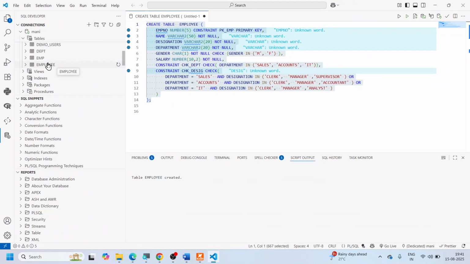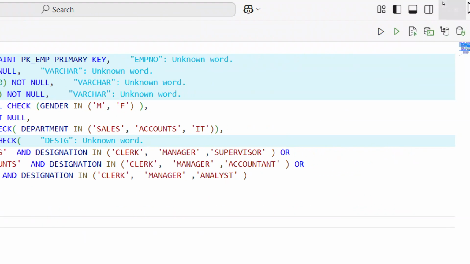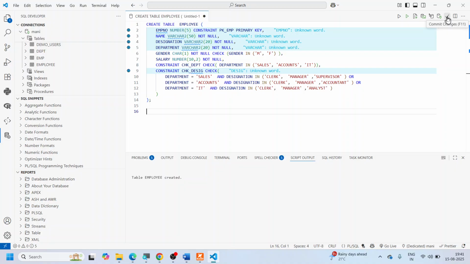Okay, so done. Now, before I forget to tell you something, remember these things are temporarily stored in the database. They are not permanently stored. If you want to store something in the database permanently, then you have to commit your actions. You have a right arrow here that says commit changes, or you can press F11 on your keyboard. You have to do that, otherwise it will not permanently save the things.